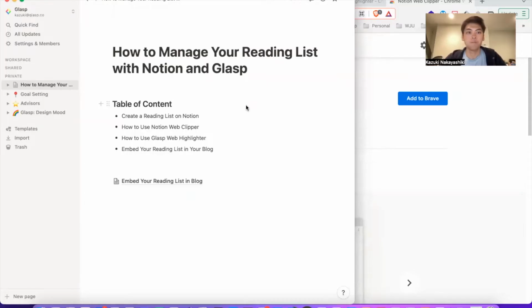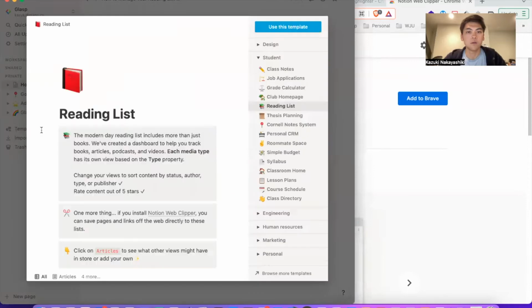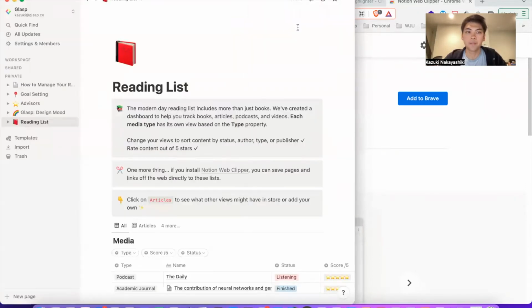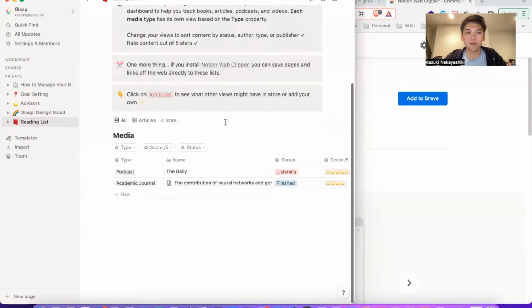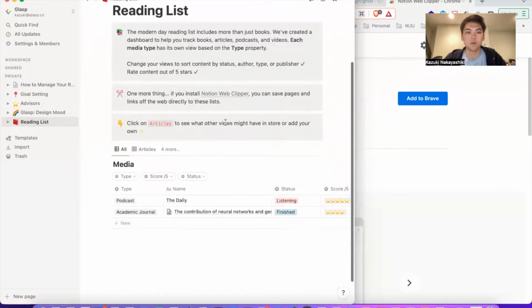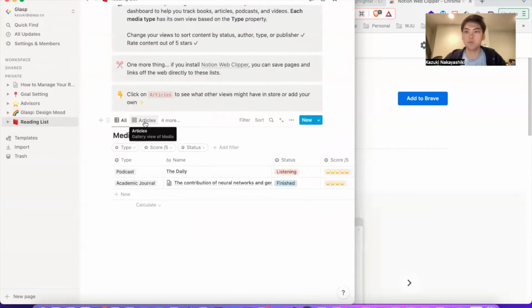So this is my Notion system. Some of you already know that Notion provides so many templates, and by clicking here you will see so many templates like class notes, job application, or even homepage, and also one of them is reading list. So let's use this. It creates a template like this, and you can add your reading list here if you are new to managing content. Articles, and it cares about the types: podcast, academic journal, or articles, something like this.